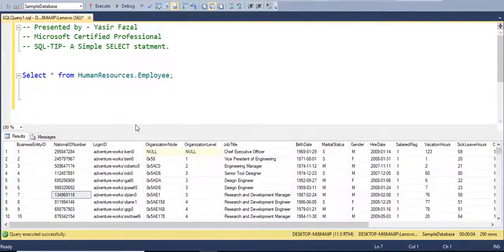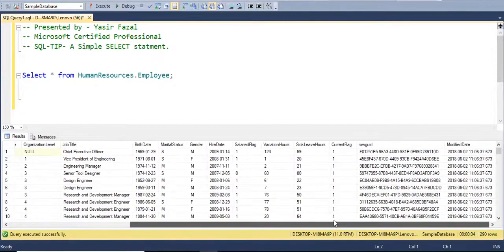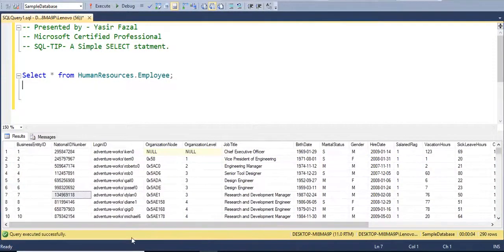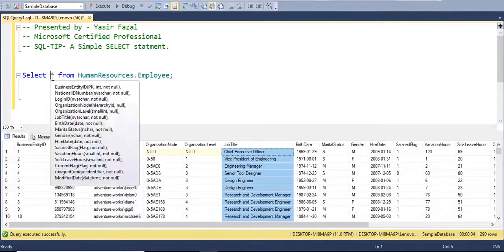Now if I want to have multiple columns, but I don't want all columns in my select query, I can also do that. By multiple columns I mean I need more than one column in my select list, but I don't need all the columns which are presented here in this table. Right now I am choosing the NationalIDNumber column, LoginID, and JobTitle to seek the information.